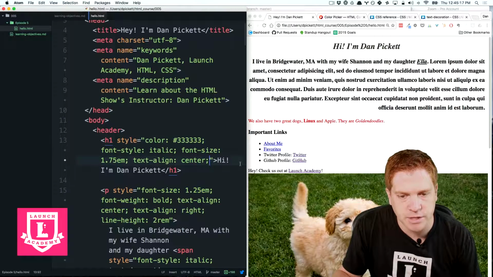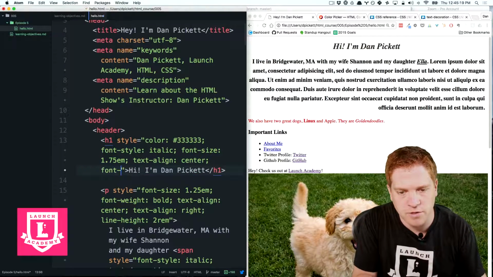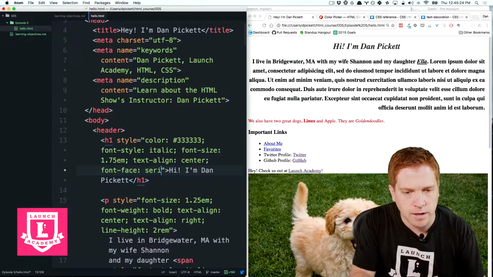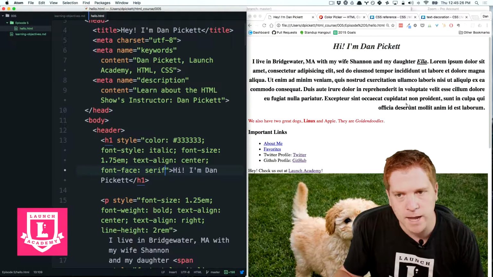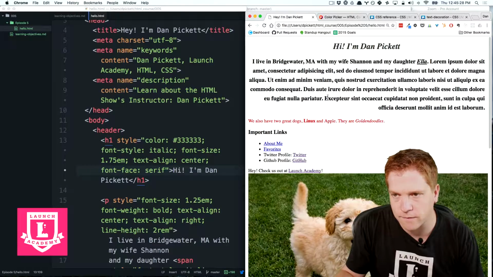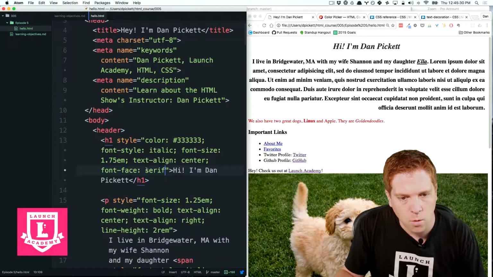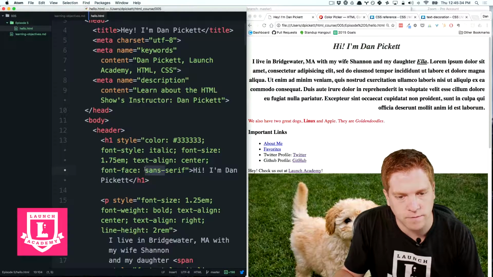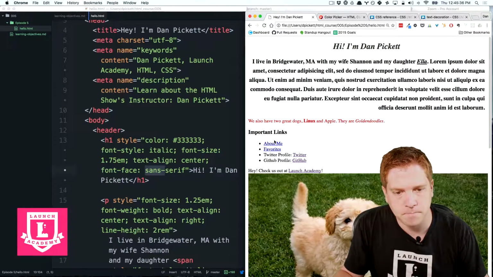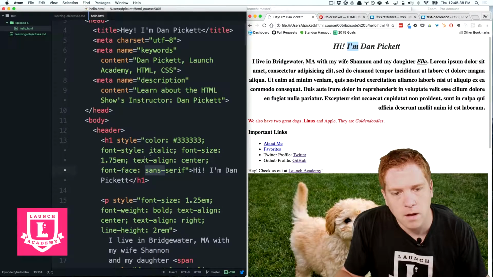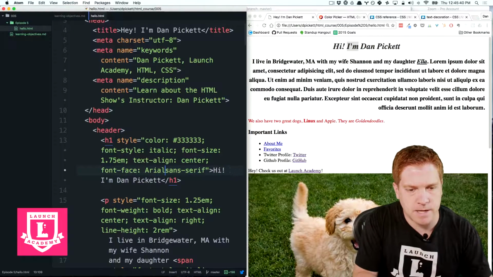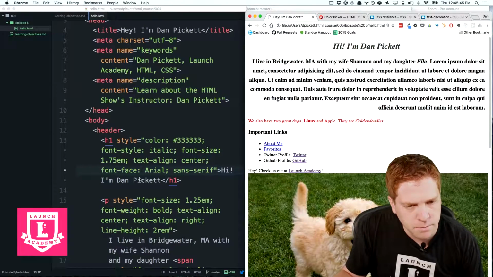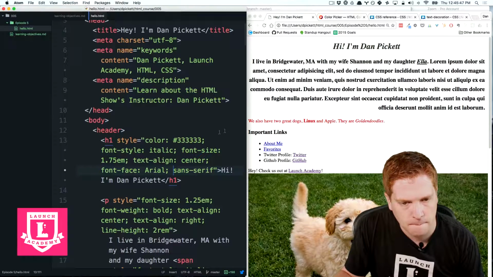So if I wanted to change the font, I would do so using the font face styling rule. And I could, for example, set my H1 to use a serif font or a sans serif font, which basically means without the flags. And we could, for example, set it to Arial. That should be changing our font here.